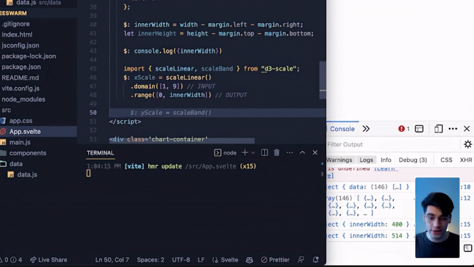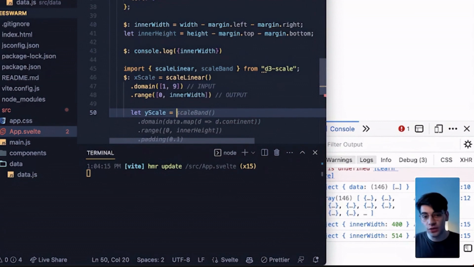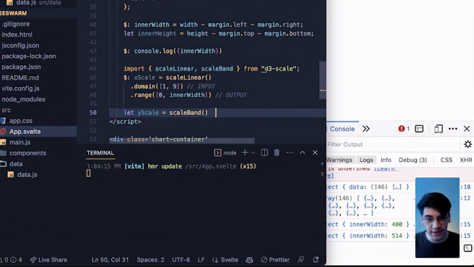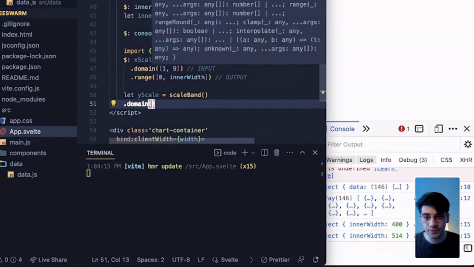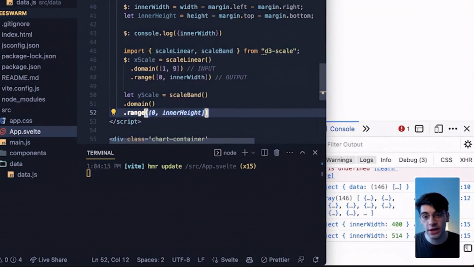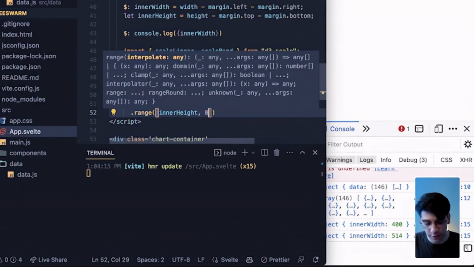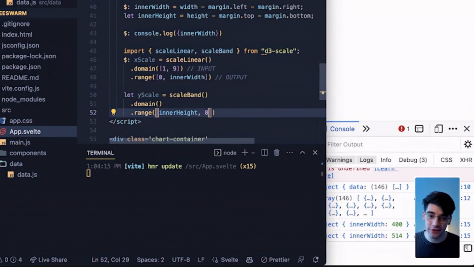Let's create a new Y scale, which is not a scale linear function, but instead a scale band. And the reason for this is because we want to map these categorical variables known as continents, and we want to map those according to positions on the canvas that are basically equally spaced from one another. But basically we want this to be a scale band function, which again takes in the exact same parameters, a domain and a range, where domain is input and range is output. But here, the range is quite simple. Just like last time, it's going to be inner height to 0. And you might remember this is because the coordinate system is flipped in SVG.